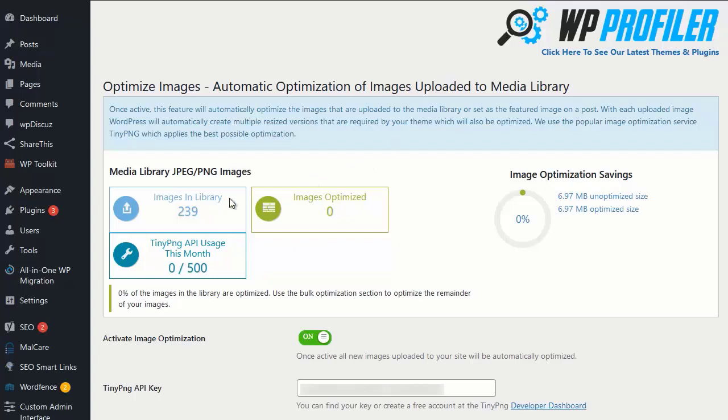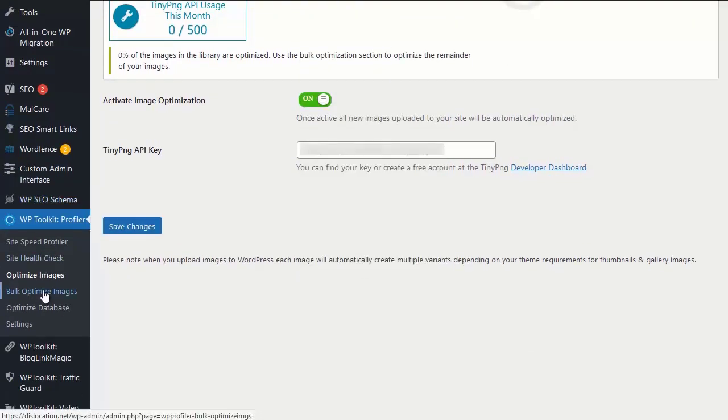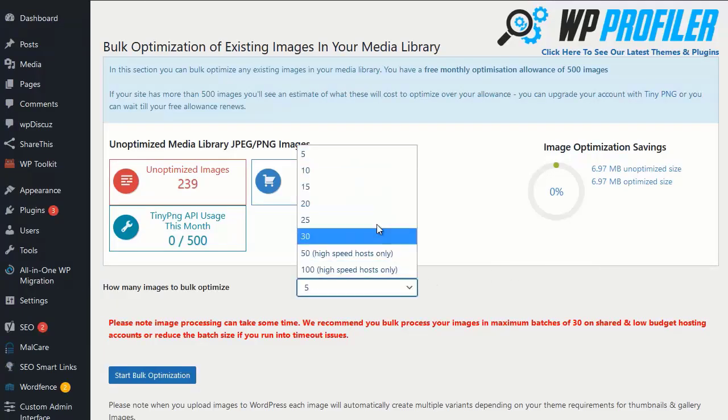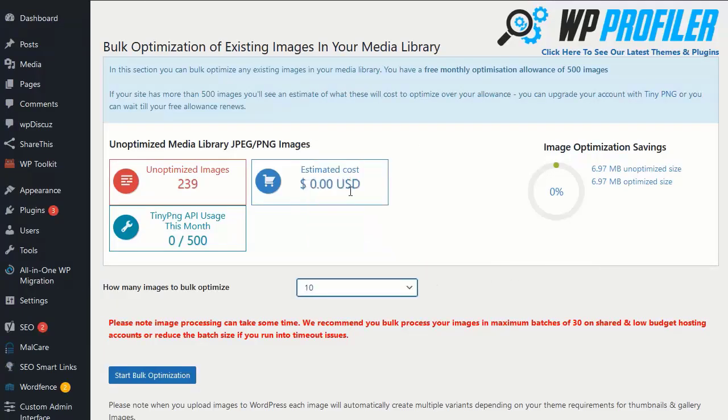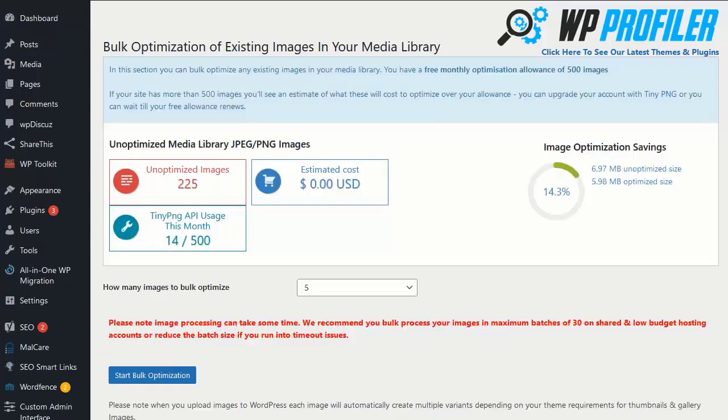However, that doesn't deal with any existing images already on your site, so that's what the bulk optimize images option is for. So let's look at that next. Now, this simply lets you go through and optimize all your old images in batches. And I'm just going to run a batch of 10 so that you can see that it is pretty quick to run, and done. Now, that was around 15 seconds, I think. It takes roughly a second to a second and a half per image, so you can see how long it's going to take to run through all your existing images.